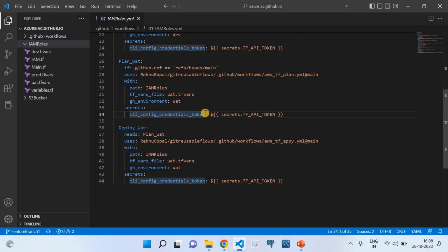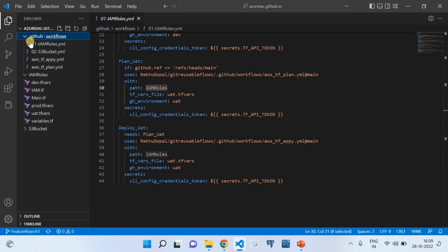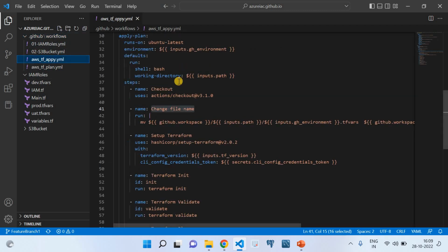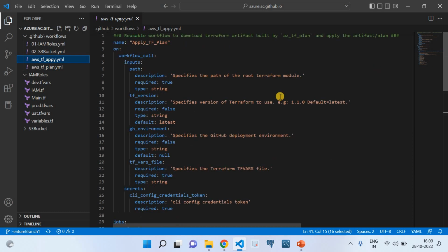Okay, all right, so now I'm going to take you to the IAM roles folder, which we have declared as a path in the caller workflow. But before I walk you through the IAM roles, I'm going to show you quickly the Terraform apply and plan. Basically the Terraform plan and the Terraform apply files are the called files of the caller workflow.